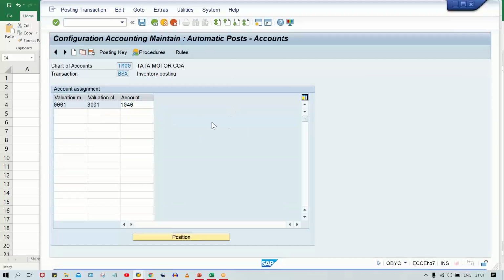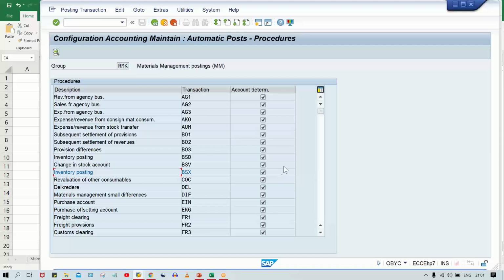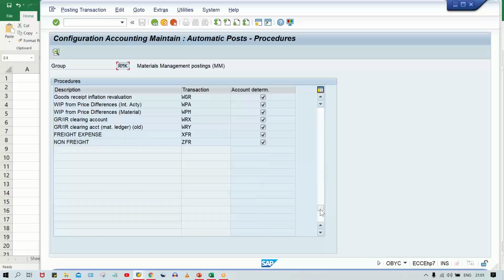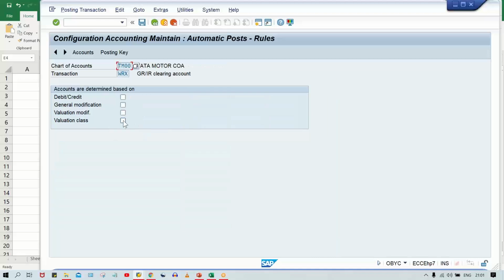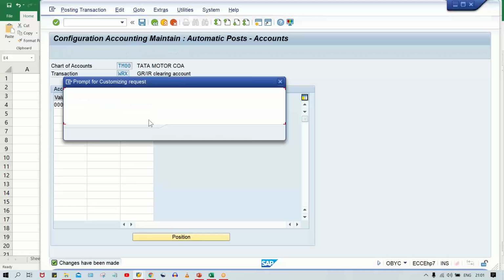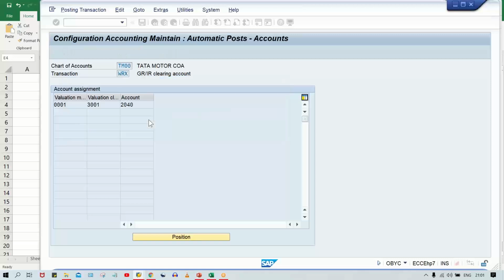And then click on the back button. Then we have to assign WRX here. Somewhere it will be. Double click on WRX. And here also you can select these two, and the same combination, and 2040, right? This is what we have created. So these are the two GL accounts which we have assigned.